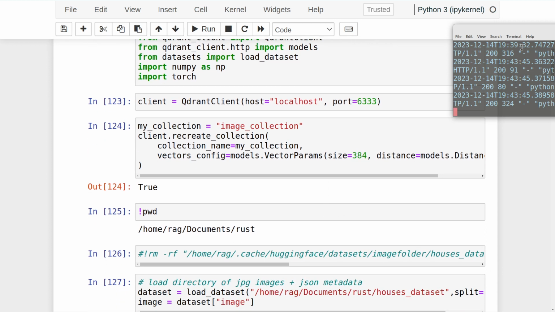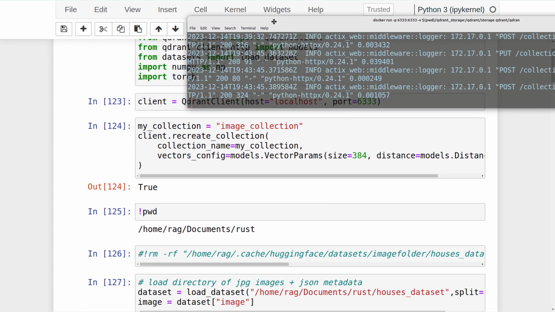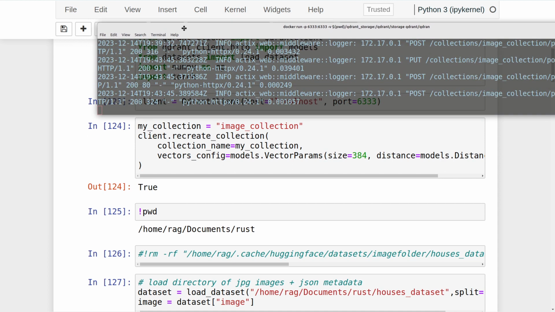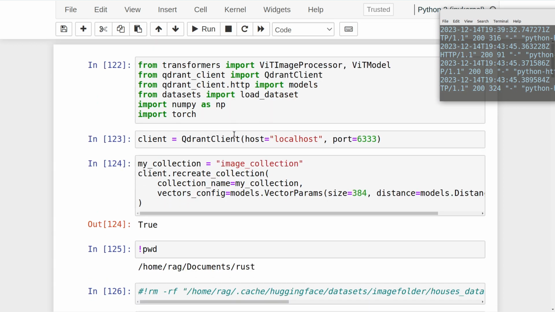I've got the Qdrant Docker image running in the background. That's free to download. You just need to install Docker and you can fire up the Qdrant database, the vector database, which you need to then populate with a collection. Use that with the Qdrant client.